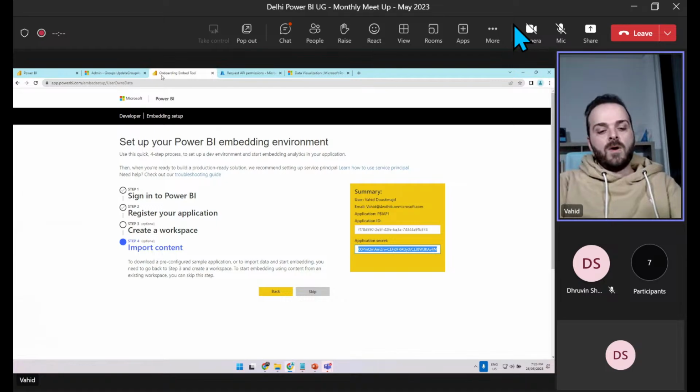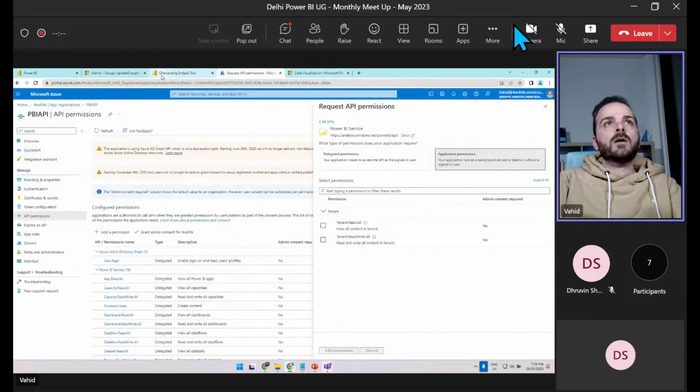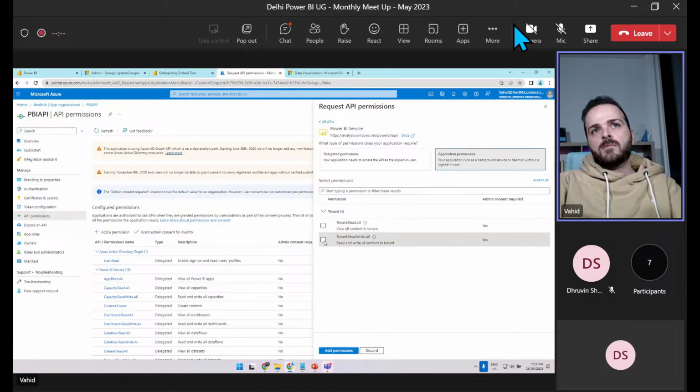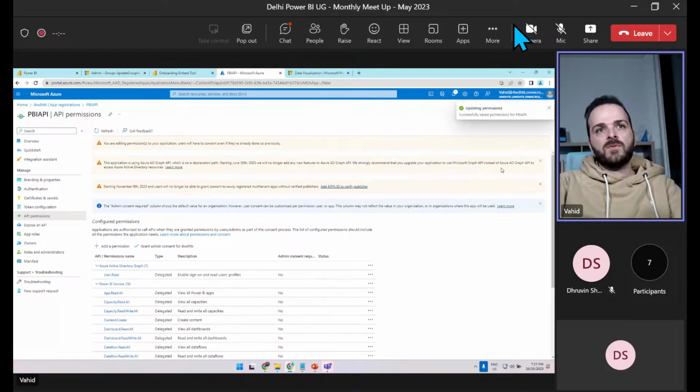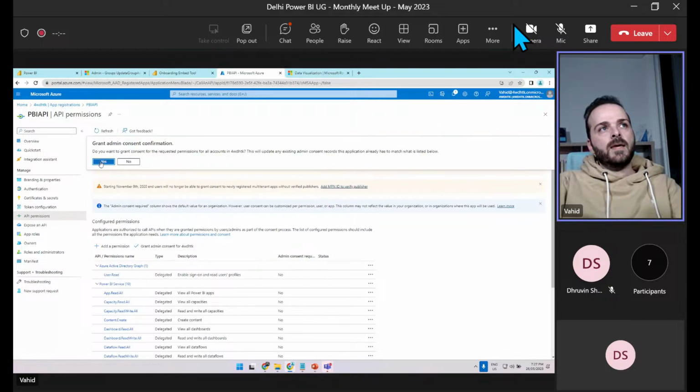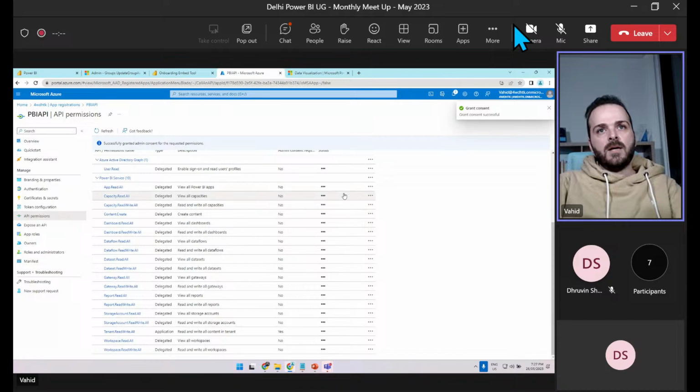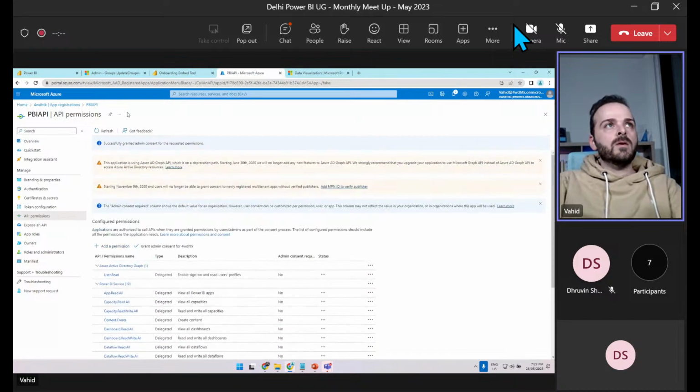So if I want to use them, I need to add them here. So I will just add this one, tenant read and write, just in case we need it in the future. So that has been added here, and I will grant admin consent for my tenant to this one. So I added that one there. So everything is ready to be used.